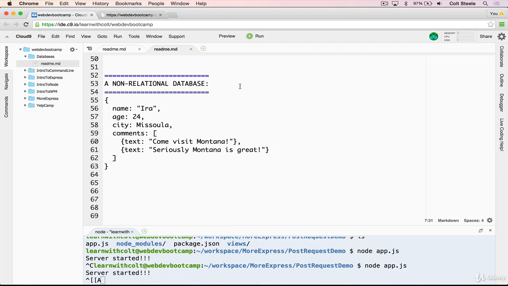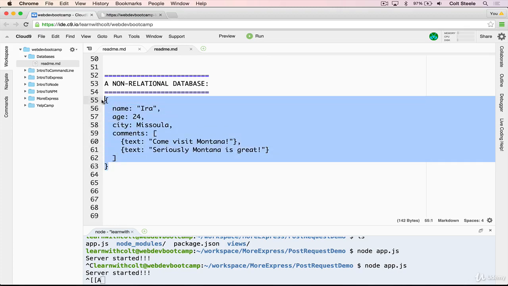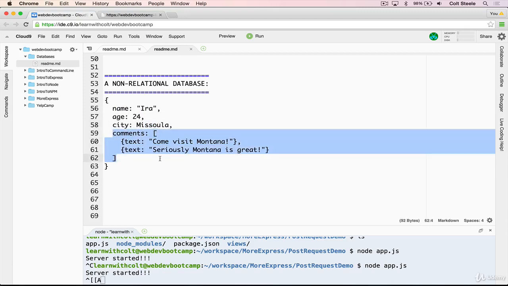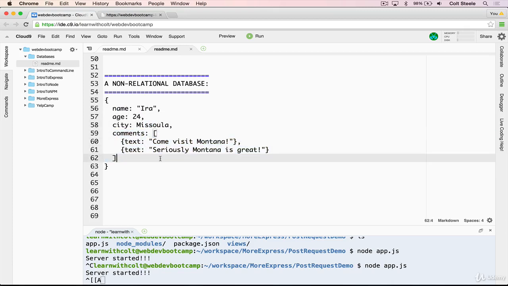There are no tables, so we don't have to define this tabular structure, and things can be nested, so it's not a flat database. So you can see here, it looks just like JavaScript. In fact, it's really, really similar. It's something called BSON, which stands for Binary JavaScript Object Notation, but it's basically JavaScript objects that we're familiar with. And I have a bunch of key value pairs. So name is Ira, age is 24, city is Missoula, and then this is the really important part. Comments can just be nested right inside of the data.